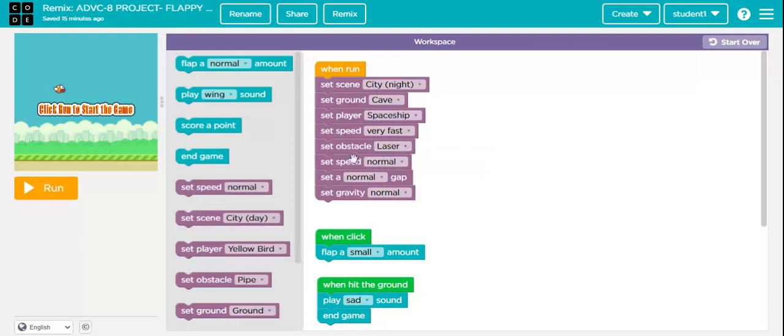Next is set speed to normal. Sorry guys, here it will be very fast. This speed will be very fast, not normal. Next is set a normal gap. Then next is set gravity normal. If we put very high or high here, then our spaceship will not fly. And if we put very low gravity, then our spaceship will fly away into the air.